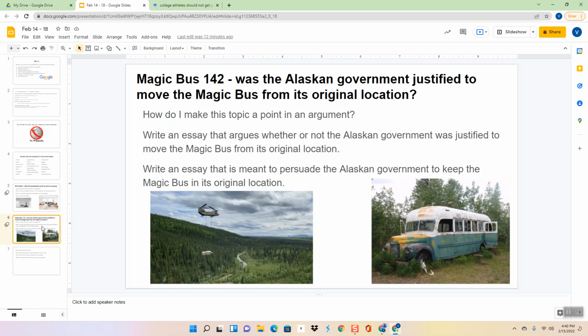And I was really ticked off about it. I mean, I was furious. And so, I can sit here and go, how do I make this topic a point in argument? Write an essay that argues whether or not the Alaskan government was justified to move the Magic Bus from its original location. So obviously, I would write that they were not justified. Write an essay that is meant to persuade the Alaskan government, so I can pretend that I have the opportunity to talk to the Alaskan government and tell them, you really need to keep it where it is.